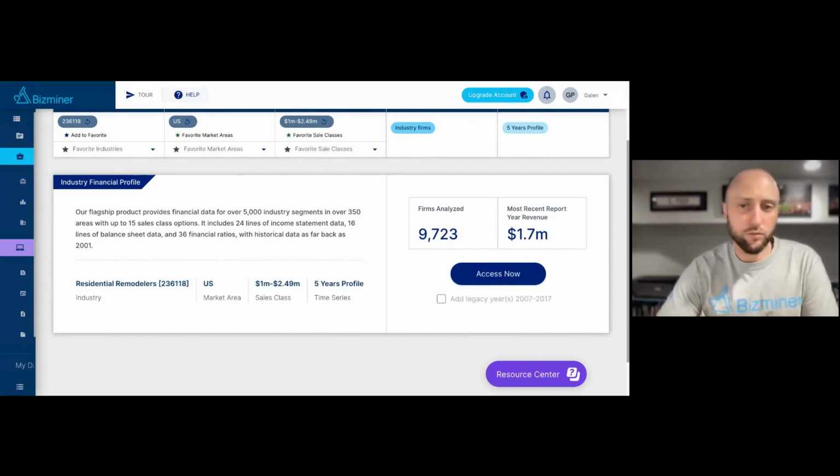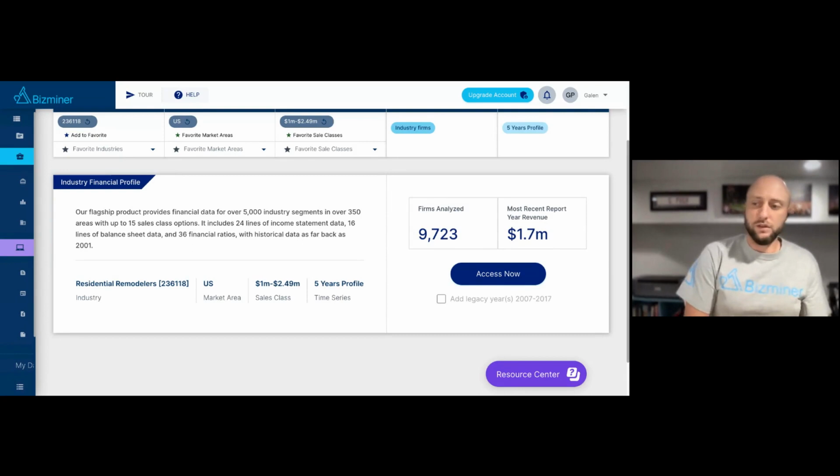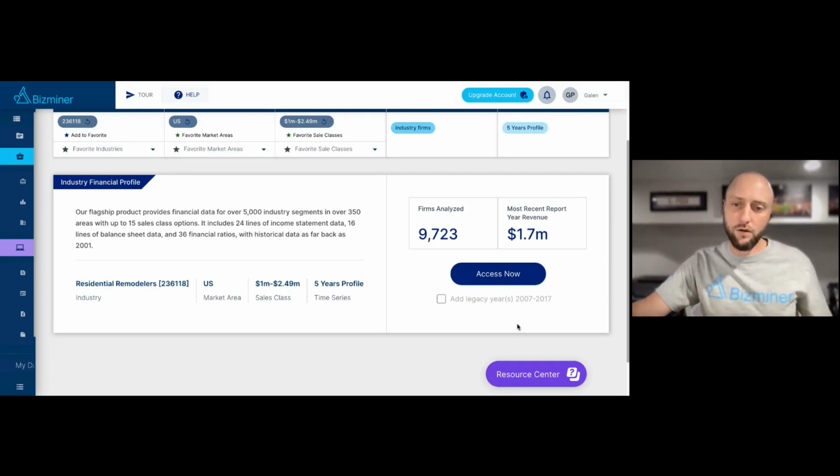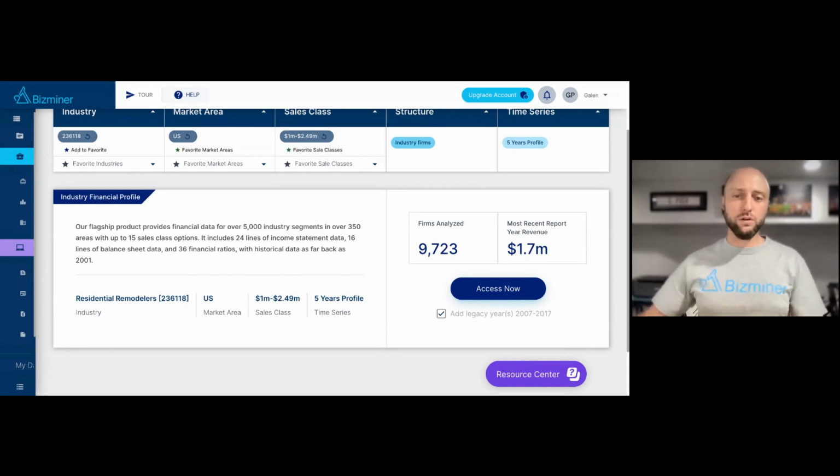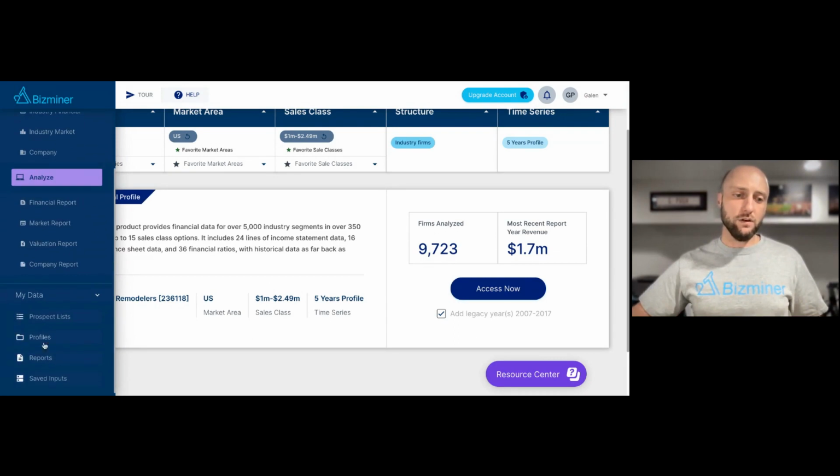So, super important with business valuations. Sometimes you need to do a valuation for a certain point in time. If that time is prior to 2018, that year is not going to be included in our standard 5-year report, and you'd want to add these legacy years onto the profile. So if you need these, in this particular case, it's 2007 through 2017, you would click that checkbox. Now, when we access this, the standard 5-year profile would download, and those legacy years would be in a separate profile that you can find down here under My Data and Profiles.